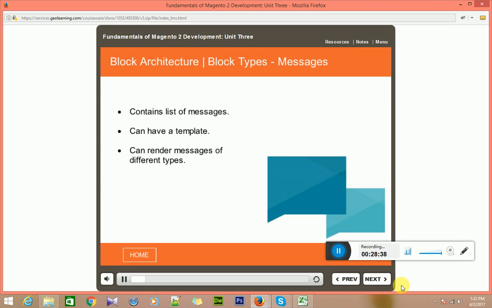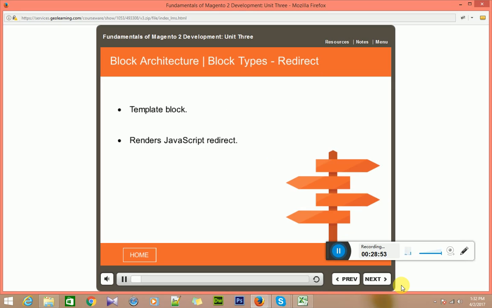The block type messages is designed to render messages in different ways. For example, error will be rendered as a red message in a pink box. Note will be a green message in a beige box. An HTML redirect automatically directs you to another page. In Magento 2, a redirect block renders a JavaScript redirect. There is also the option to perform a PHP redirect, but it is not used in this case.